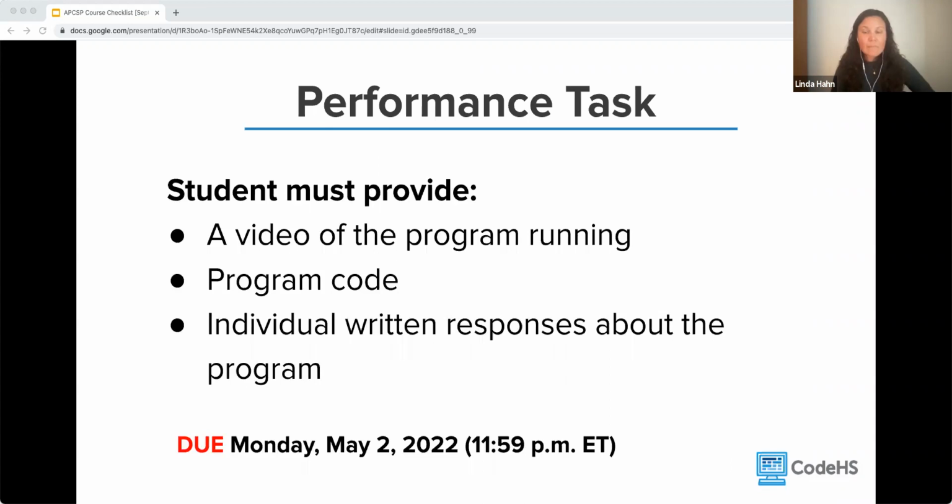Students are going to turn in one 1-minute video of their program running, and then the program code itself. So there is a way for them to print out their code and upload that to the College Board. They will also have some individual written responses. So in addition to having a list, all of those pieces that we talked about in their procedure, their parameter and their 2 different inputs and outputs, they're going to need to be able to write out their answers on the digital portfolio platform.